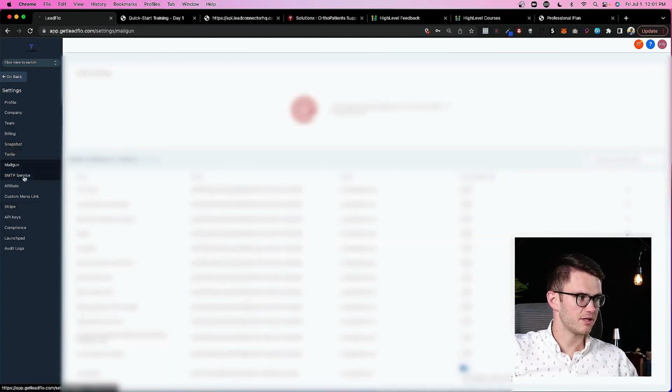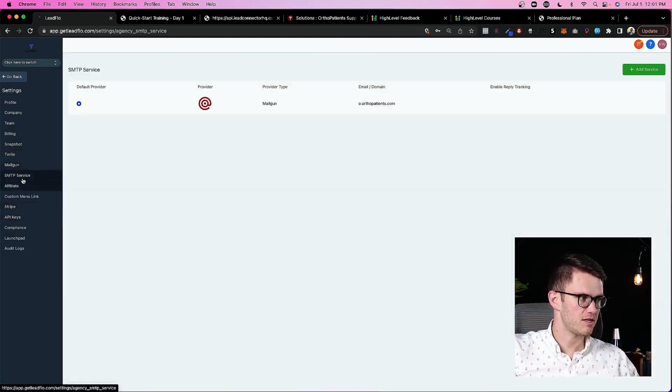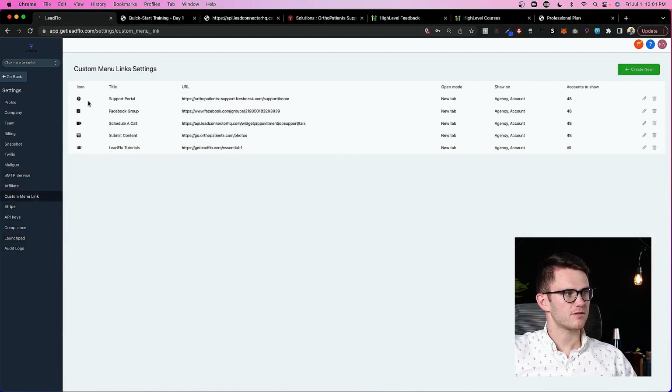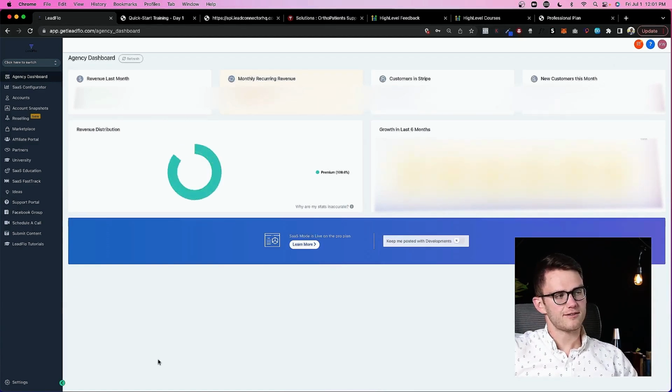Billing, pretty self-explanatory. Snapshots, again, I'm going to show you pretty soon, but this is where they all live. Twilio settings, Mailgun settings, SMTP service. Same as Mailgun, I don't know why they have it separate. And then affiliate stuff here, all this other stuff you don't really need to worry about, except this custom menu link, which is what I mentioned. We've added all of these different ones, and we've shown where the URL goes, and that automatically adds it on the side there. Very cool.